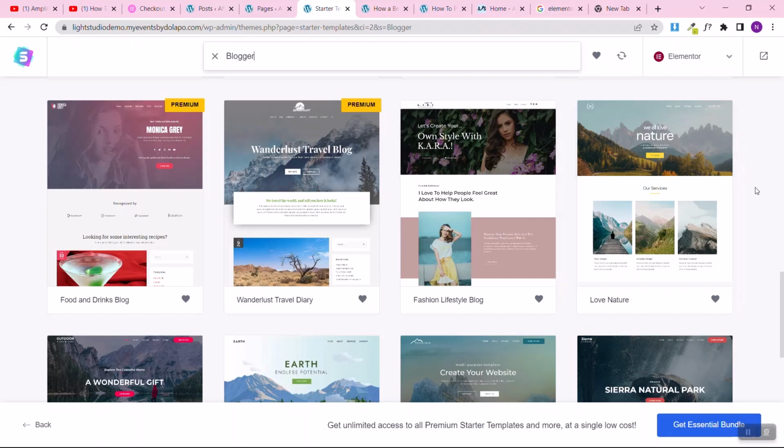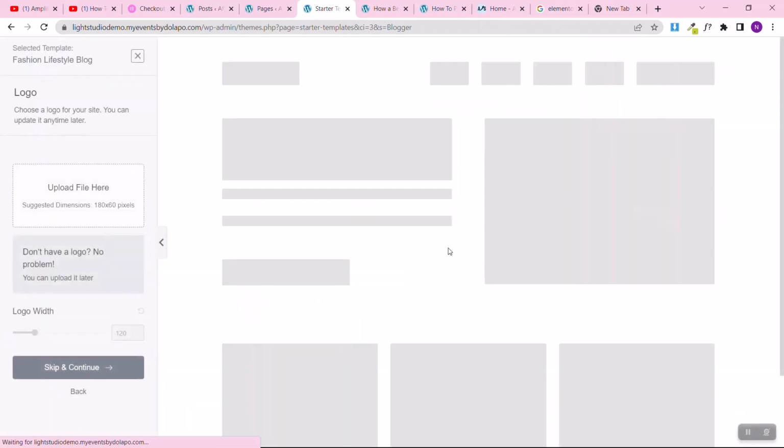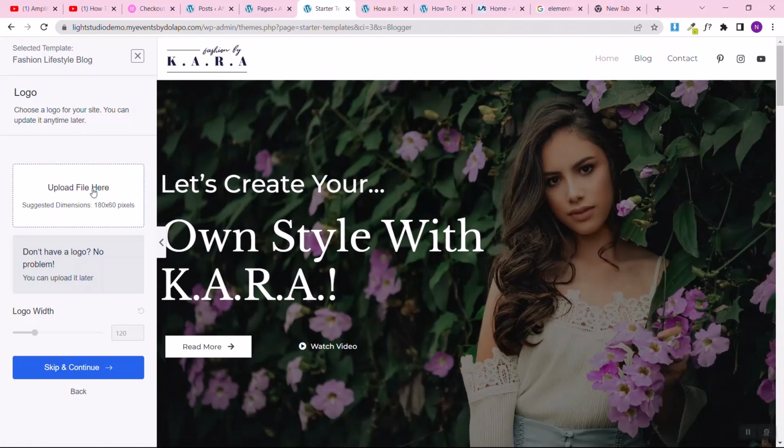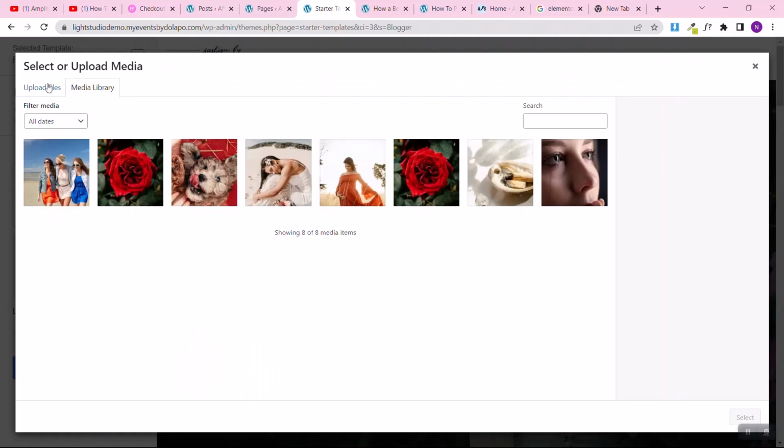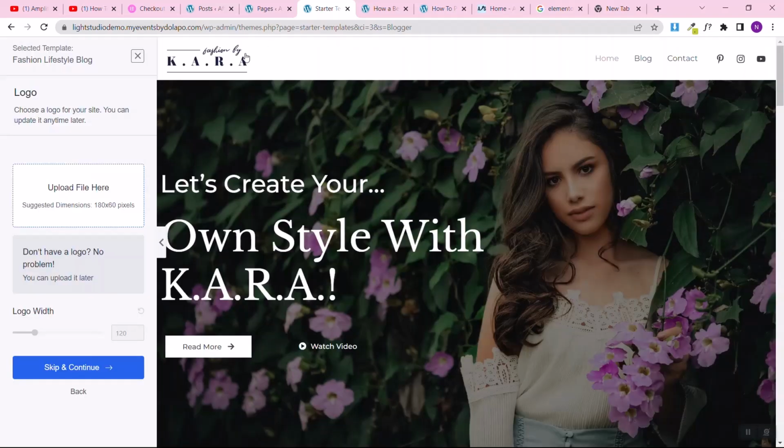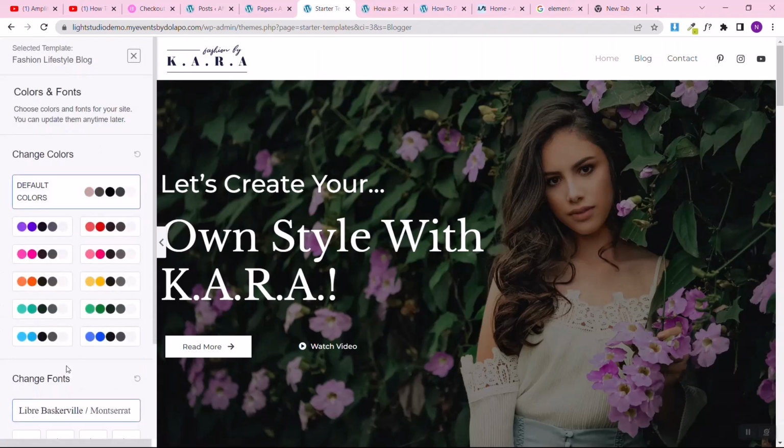So here, you're going to select this one for now. So you can just make your choice there, the one you want. Okay, so this is an opportunity for you to upload your logo. If you have your logo, you can upload it here by picking it from your computer by uploading the file, and then you select it from here. But I think I like this one already here. So let me just leave it as it is. You'll click on skip and continue.